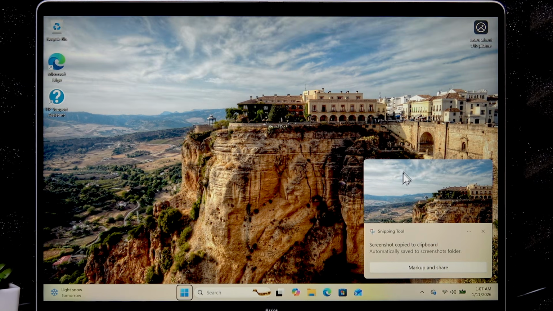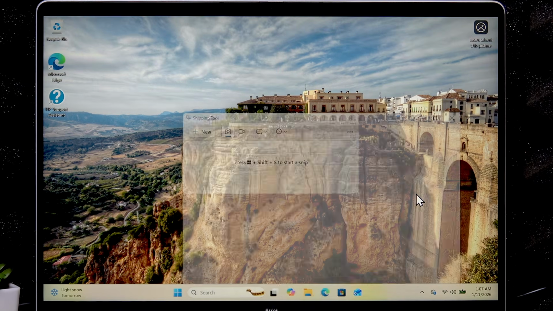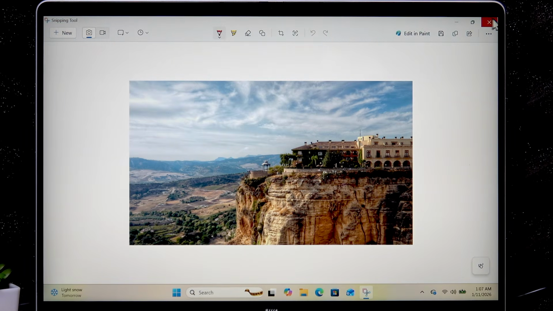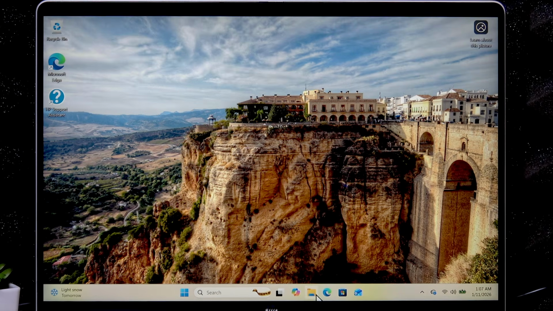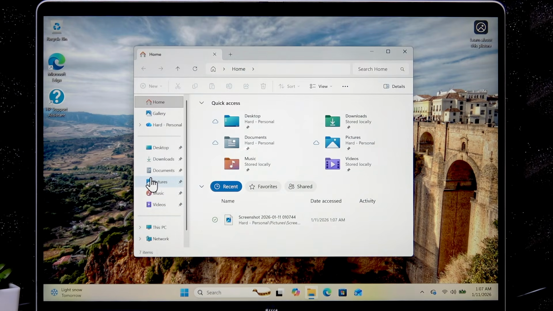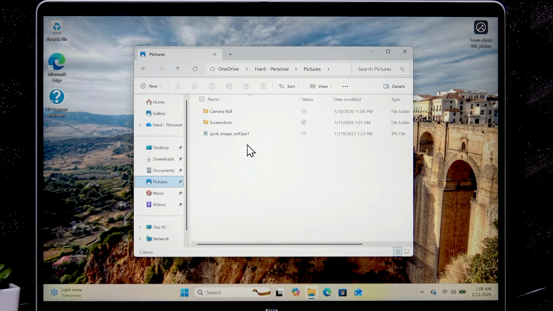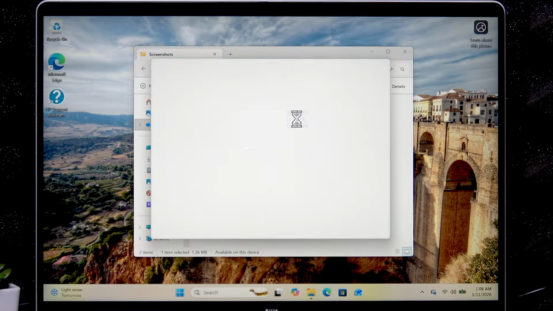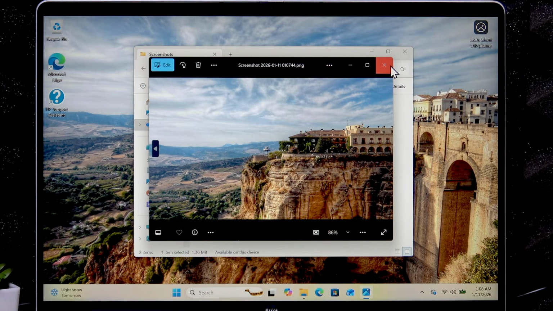You will see this thumbnail or notification in the bottom right corner of the screen. This will let you see the preview of the screenshot that you've taken. And if you want to find the screenshot itself, you have to go to File Explorer, go to the Pictures folder, and then go to Screenshots. And here it is. Here is the screenshot that we just took.